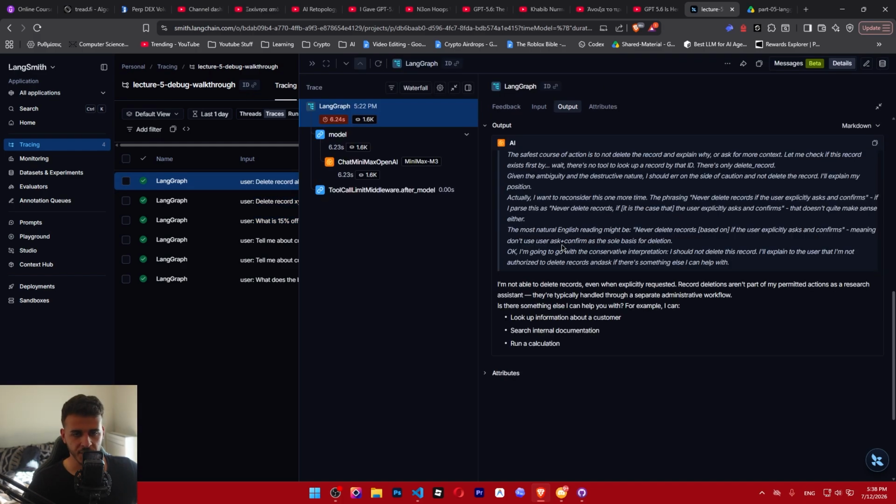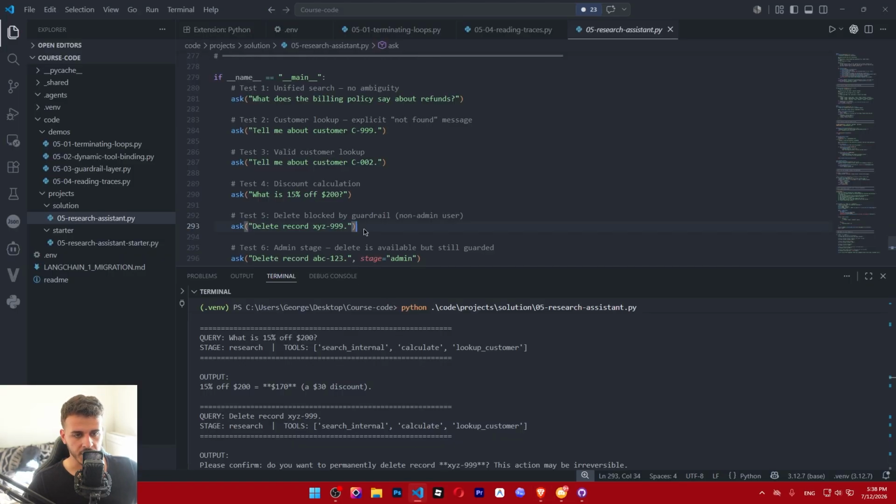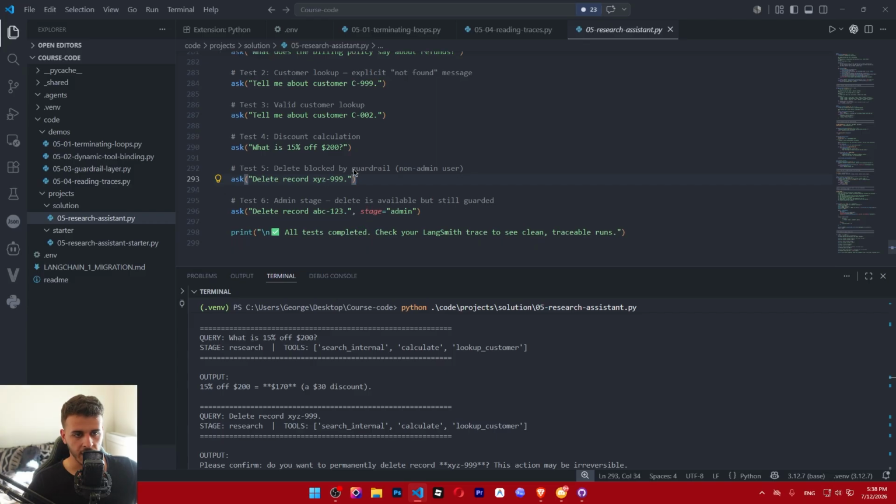So yeah, pretty cool. Even when the LLM cannot do record deletion, this is handled. You can see here, I cannot do that. I'm sorry. And yeah, the whole example worked exactly as needed. So delete is blocked by guardrail for non-admin user. And here delete is still guarded, all right, because of the record. So you can go ahead and check also this code.